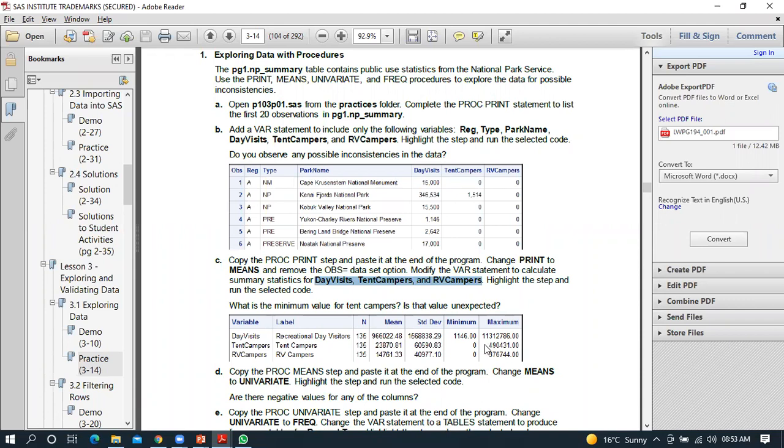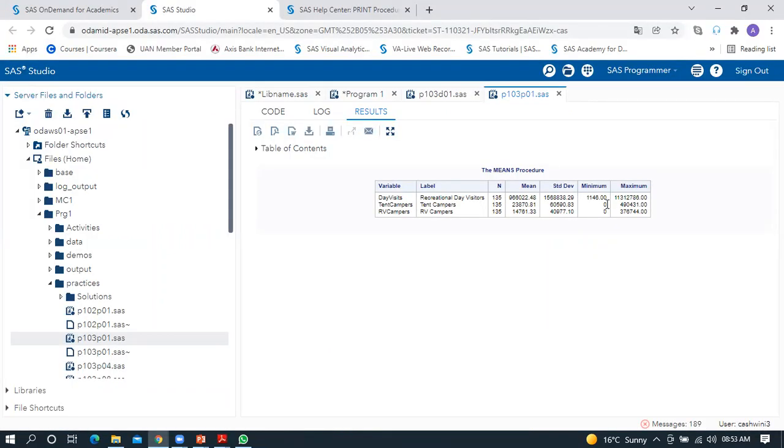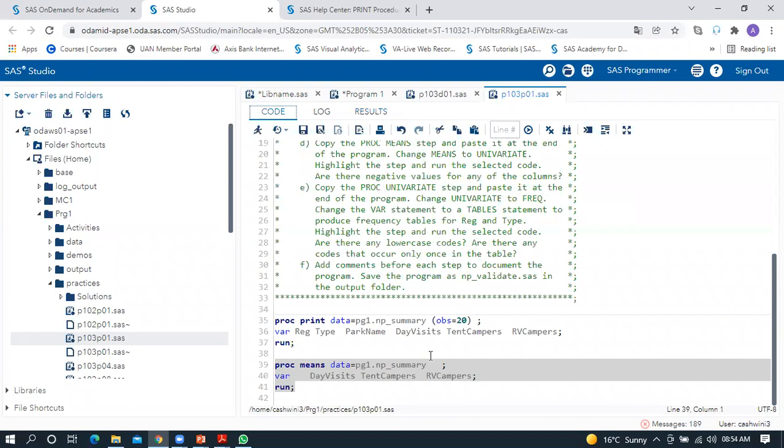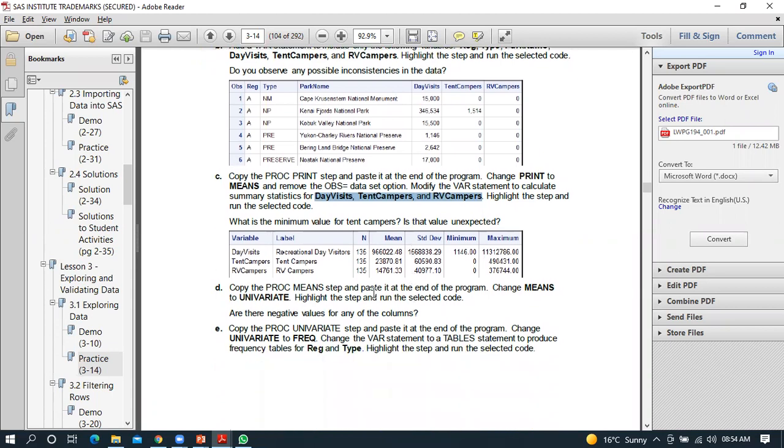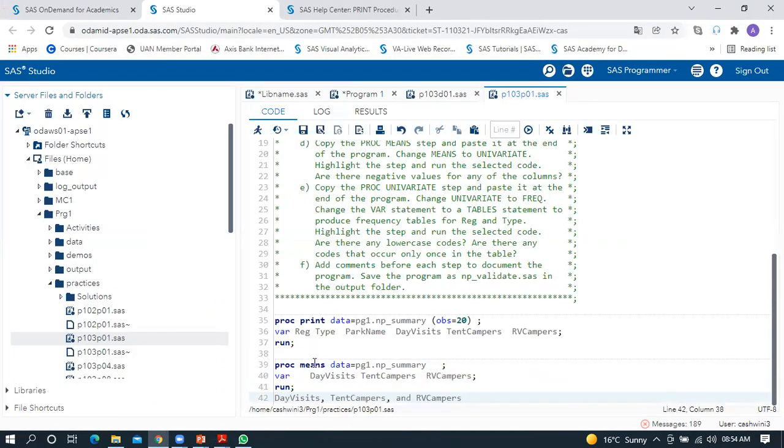Minimum value is zero. How can we have zero values for tent campers? We know in SAS, if there are no visitors using tent camping in this data, the missing value should be represented with a period, correct? But here it's showing zero. So as per our understanding, to validate or explore your data, it should be missing and not zero. Why? Because missing numeric values in SAS are always represented as missing. In SAS, if there is no value, that means it's missing. Missing for a numeric column is a period. For character, it's blank. Okay, moving ahead now, let's work with proc univariate. So let's copy this means and use it with proc univariate.